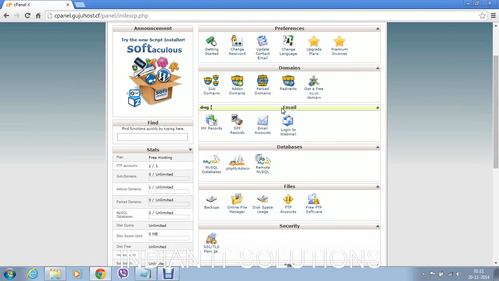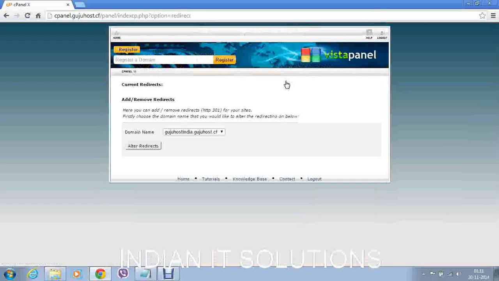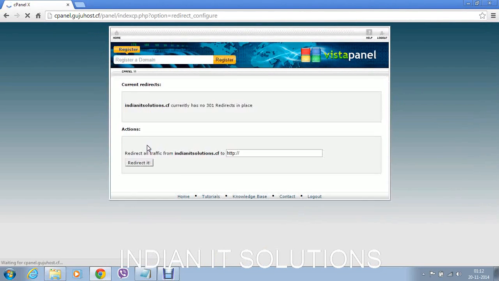Suppose I create a redirect of www.goodjuhost.cf slash mail, and I go to the email. Let's use this, and you'll come to know. So yeah, it's showing. Then select the domain. So let me select indianitsolutions.cf. So here what you can do is you can create a redirect.